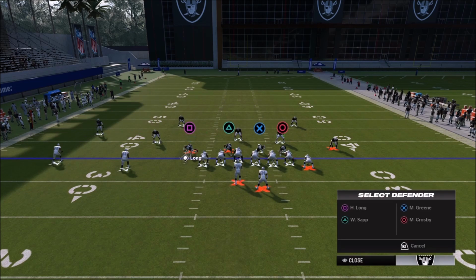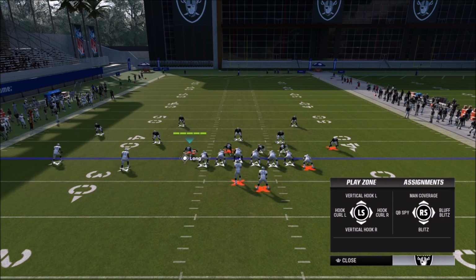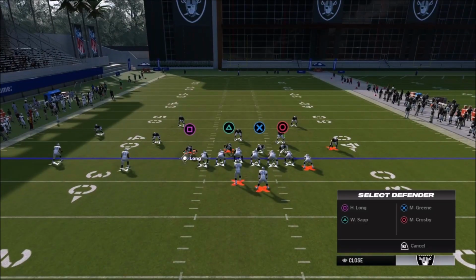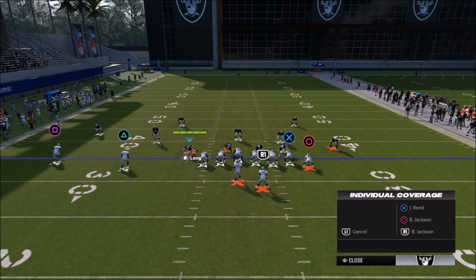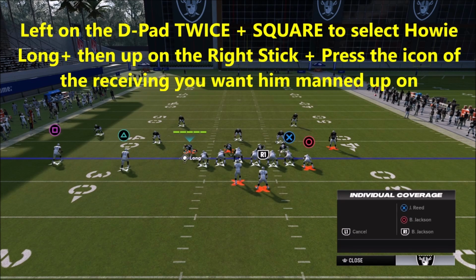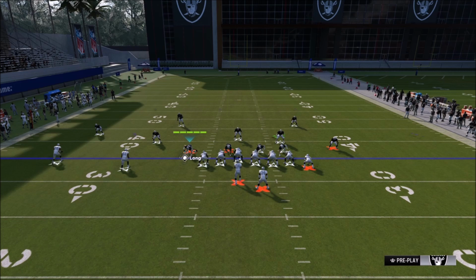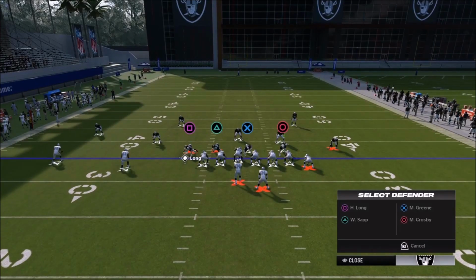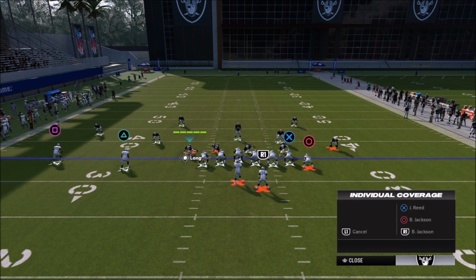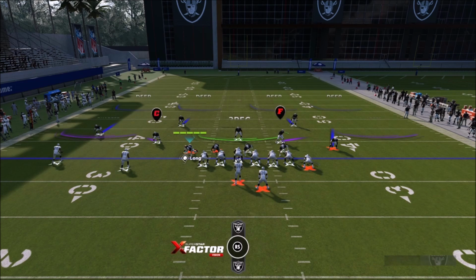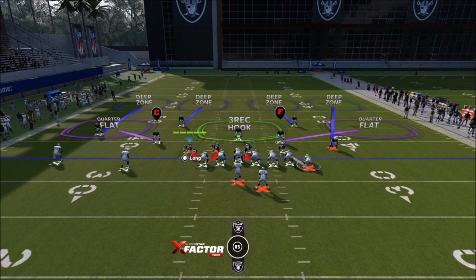Okay, if we do it again, let's go ahead and put Howie Long. Let's man him up. So that's going to be up on the right stick, and we're going to man him up to triangle. Okay, so Bo Jackson. We'll man him up on the tight end. And in real life, we wouldn't do that. We would probably do it with Max Crosby. So twice left on the D-pad, circle for Max Crosby, up on the right stick for man coverage, and circle for Bo Jackson. And now our defensive end is manned up on Bo Jackson.